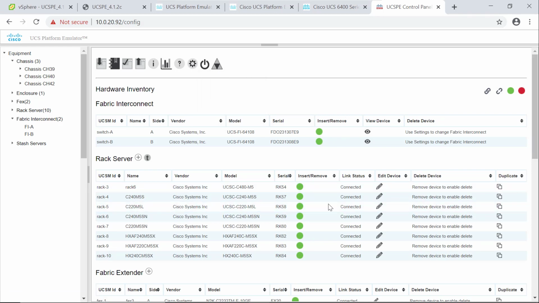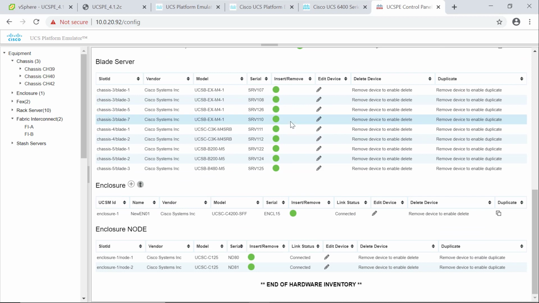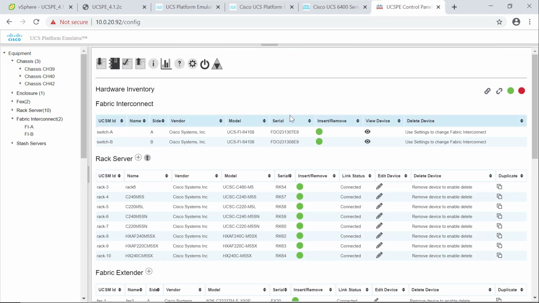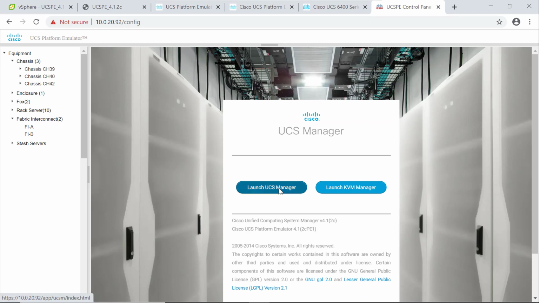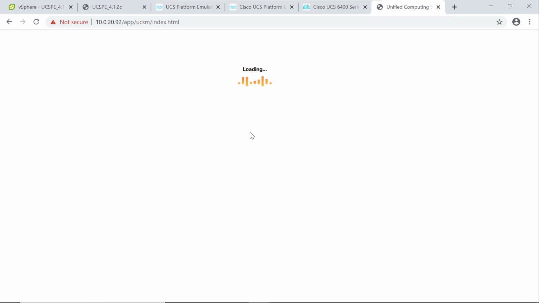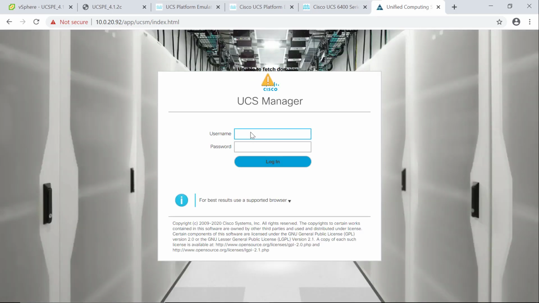So this is the main equipment screen, and where you would do any kind of changing that you wanted to do to get that custom configuration. We're not going to mess with that now. We're just going to launch UCS Manager right here, and again, every time we log into anything on this, we're going to go with UCSPE while we wait for this to load. We're going to log in.